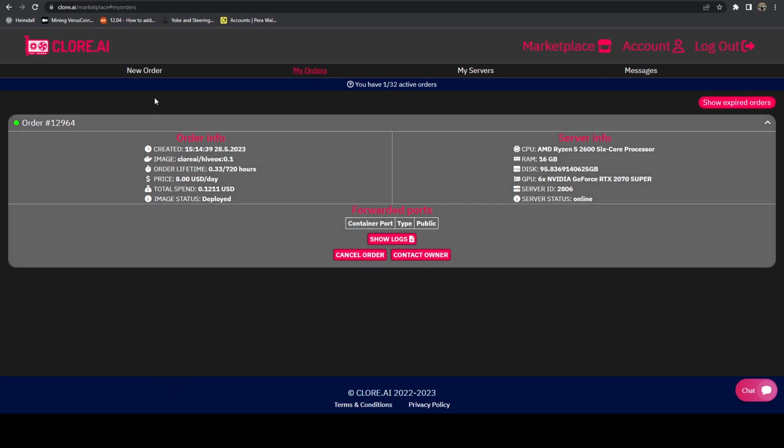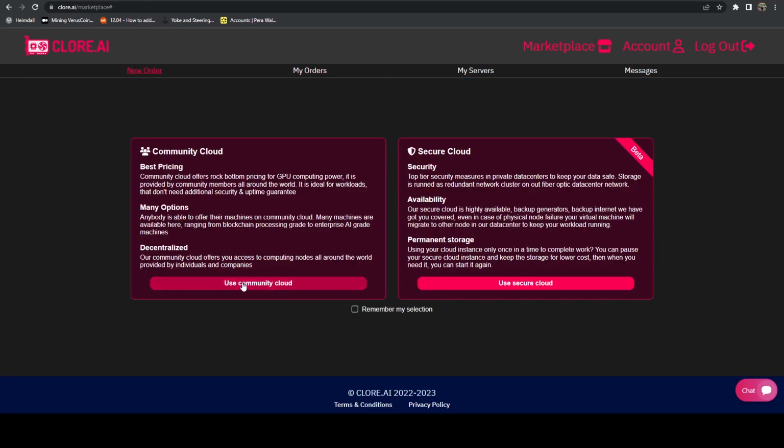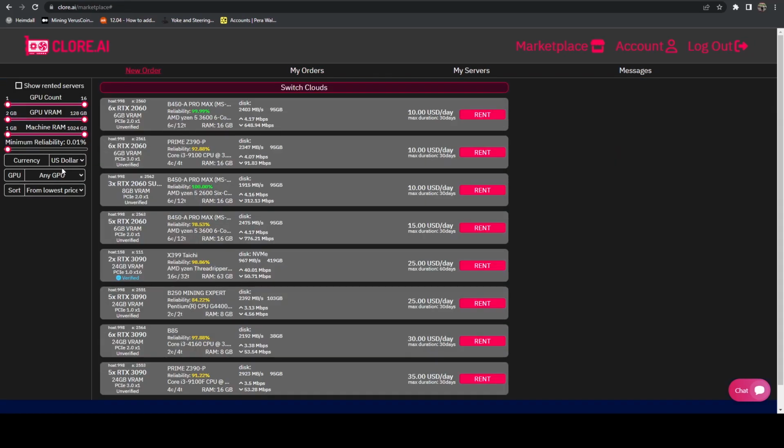And while I'm waiting for that to cancel, I'm going to do a new order. Basically going to do the same process again. And we just want USD. And we should already be sorted by price low to high. So the 2070s don't show right now because I actually rented them. They're currently in use, so we don't have to worry about accidentally rebuying the same thing again. But we're just going to go ahead and go with this 6 2060 rig.